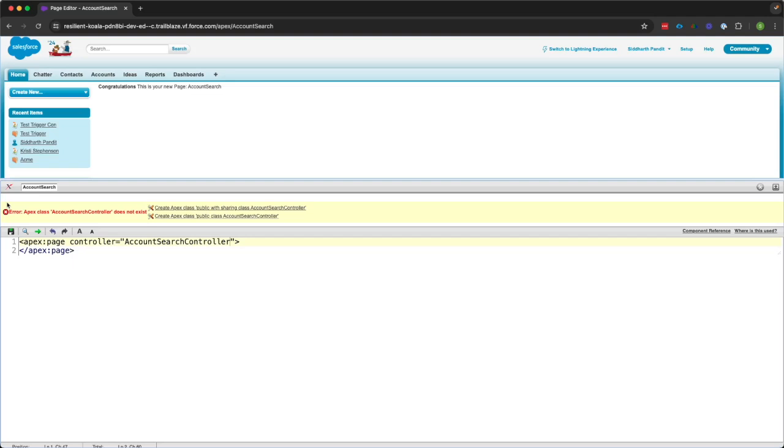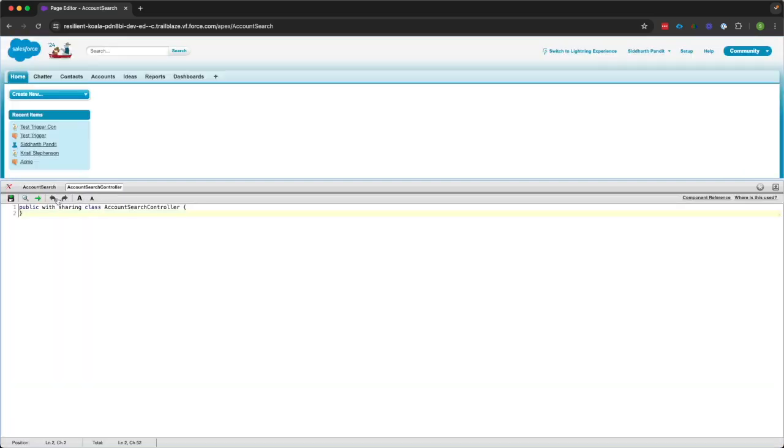You do not have this class yet in your org, and therefore this code editor is allowing you to create this class. There are two options, one is with sharing, the other one is without sharing. We are going to create a new class with sharing declaration, so use the first link, public with sharing class. Now you see two tabs. The left hand side is your page, and the right hand side is the controller.